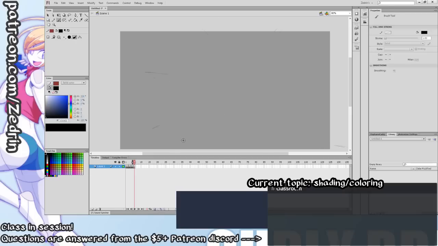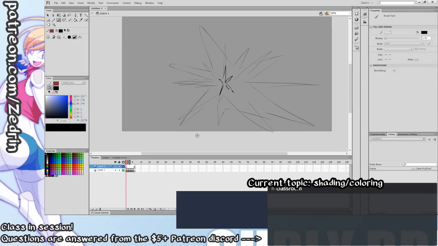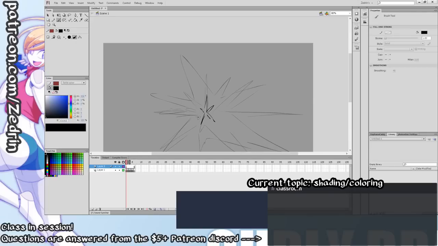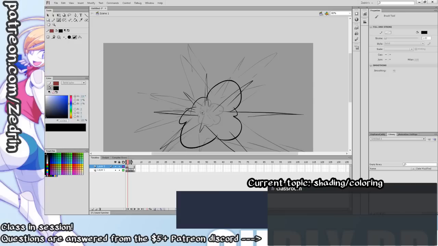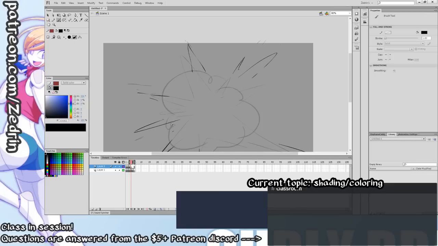Yeah, that kind of looks like a little burst. Fades out. Now for the cloud part of an explosion, I kind of like to treat it as two different objects. So we've got a cloud that builds up around it. And then you just build the cloud around the explosion and make sure that parts of the explosion stick out from the cloud.